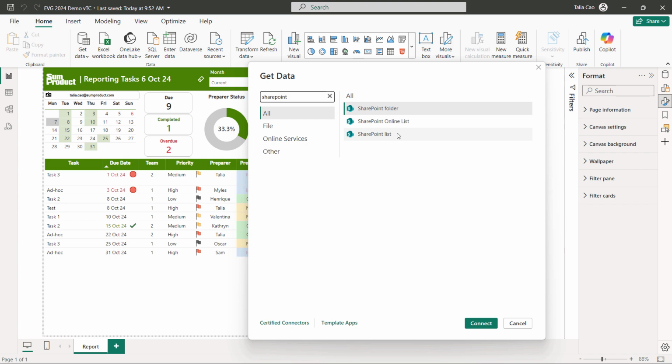There are two options. This option is for any locally hosted SharePoint server. In this case, I use Microsoft Online List.